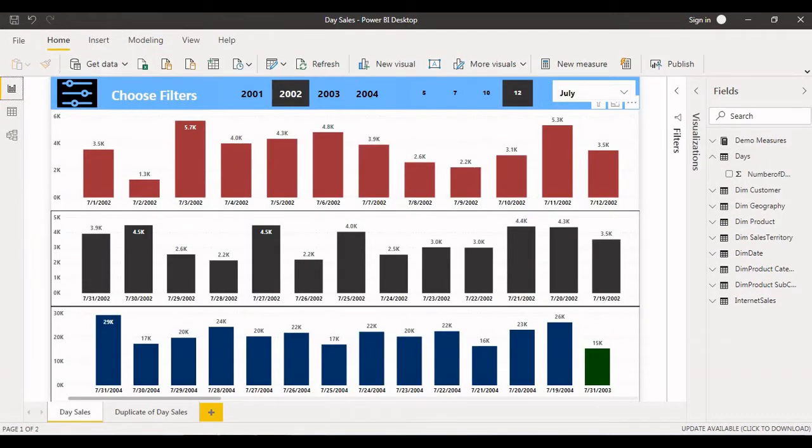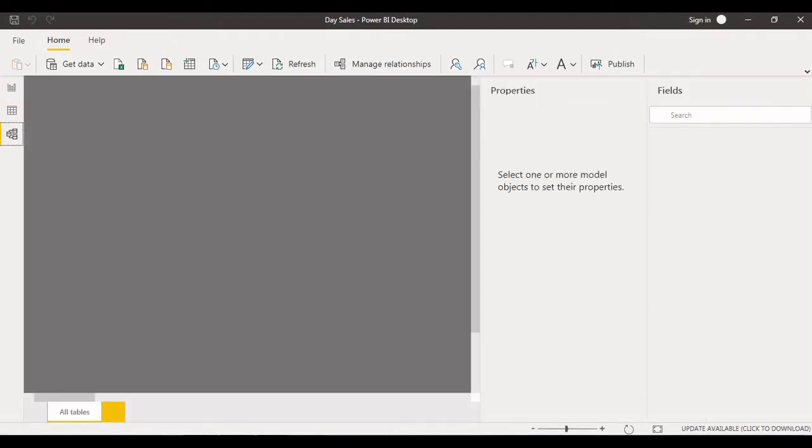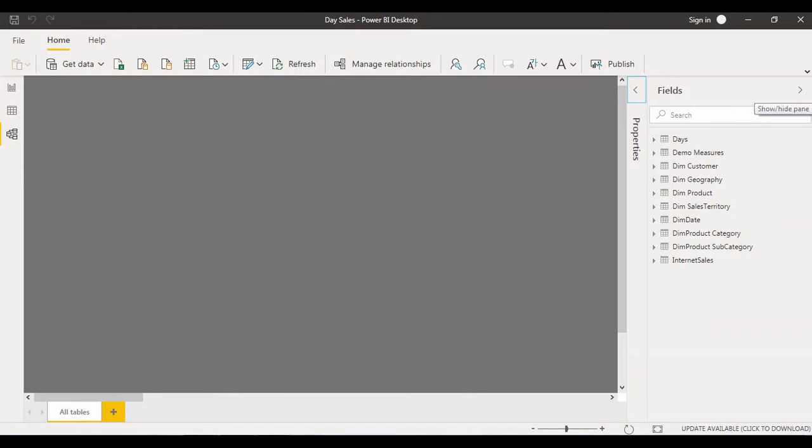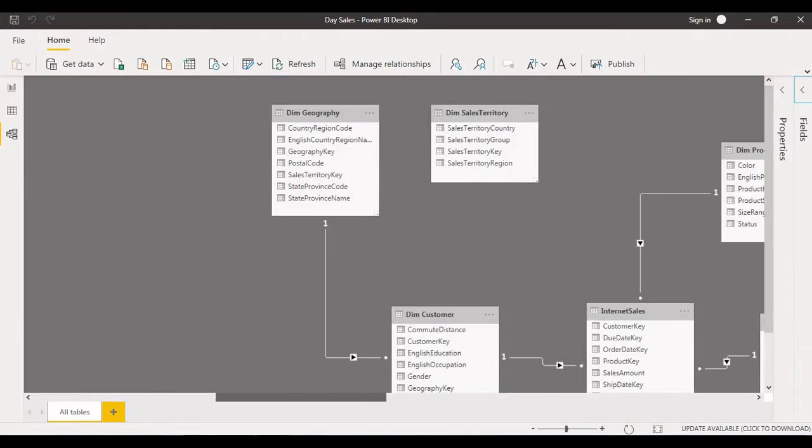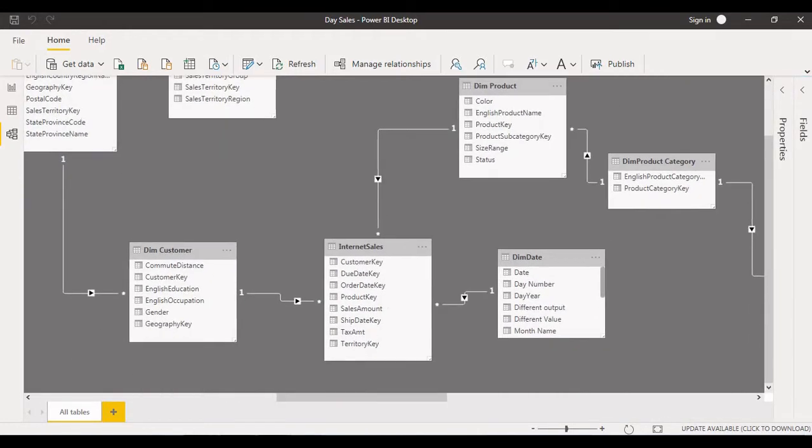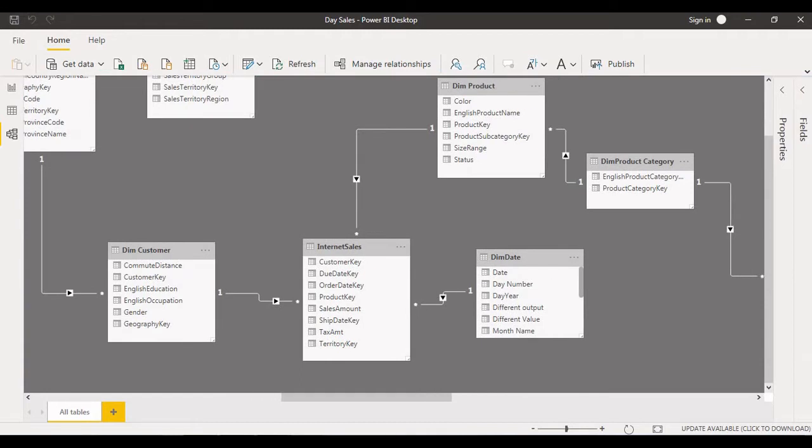Now we'll try to understand the relationship. Just click on model, collapse these two, and scroll down a little bit. Now we can see that I have already enabled the relationship between the dimension tables and fact table. For example, if you place the mouse over here, we can see that based on this date key column, I have enabled the relationship between dim date and internet sales.